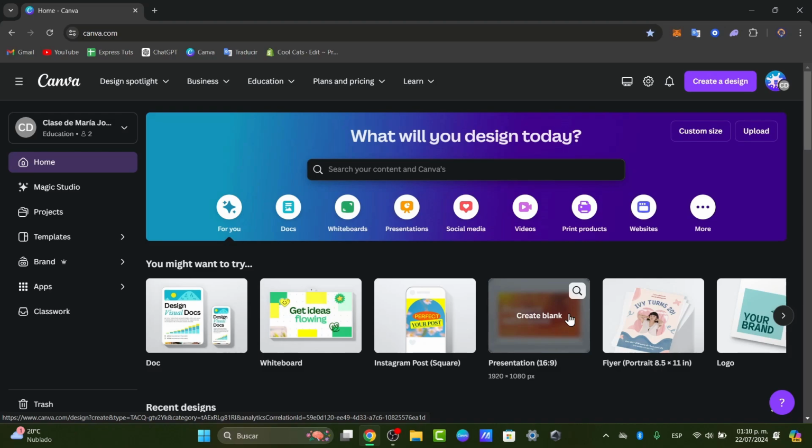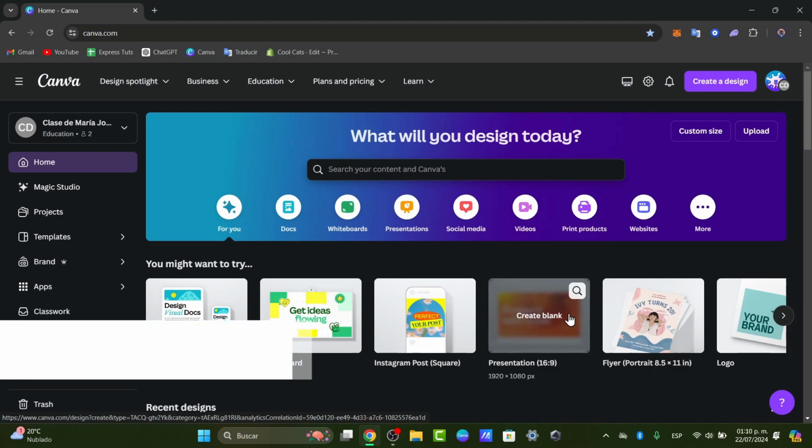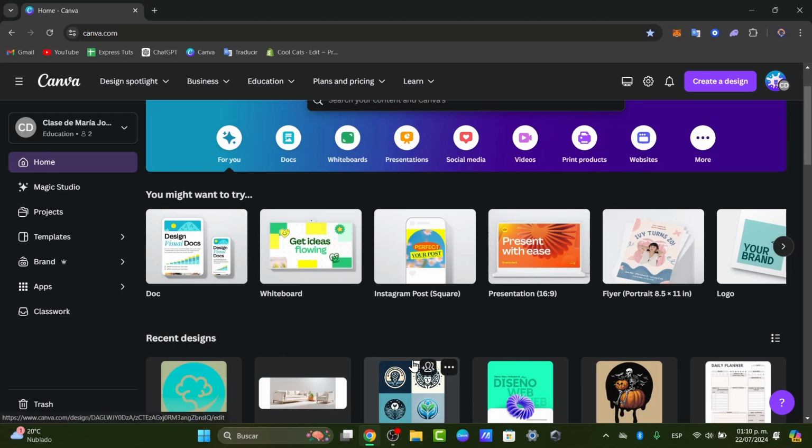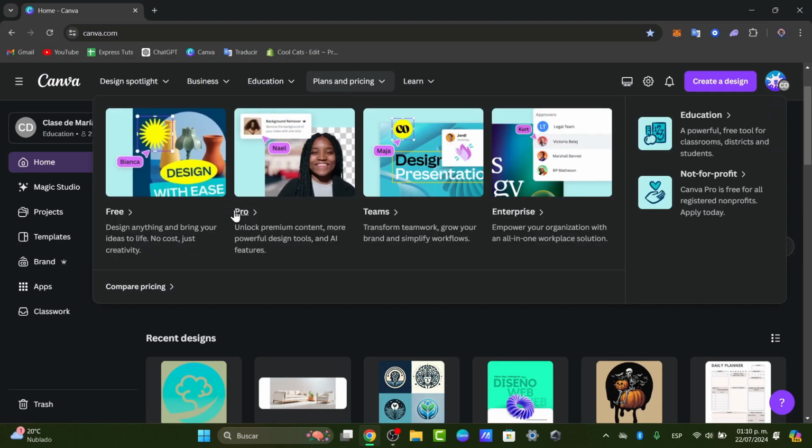Now, Canva is a graphic design platform that allows you to create social media graphics, presentations, posters and other visual content. Now, it offers both free and paid versions with additional features. So we can check out the different plans and pricing. We have the free plan, there's a pro plan, there's a team plan, and there's an enterprise plan.